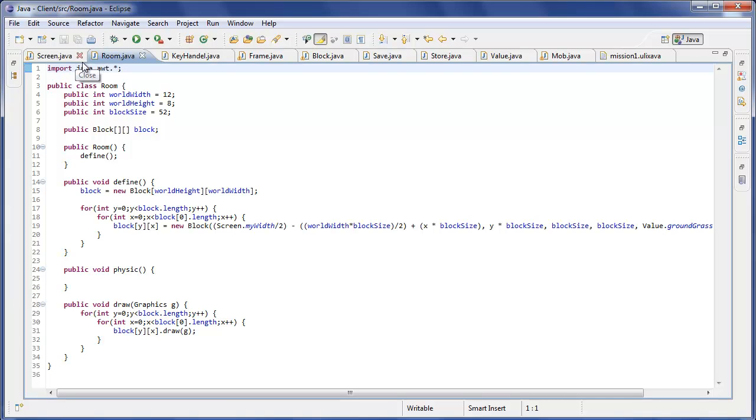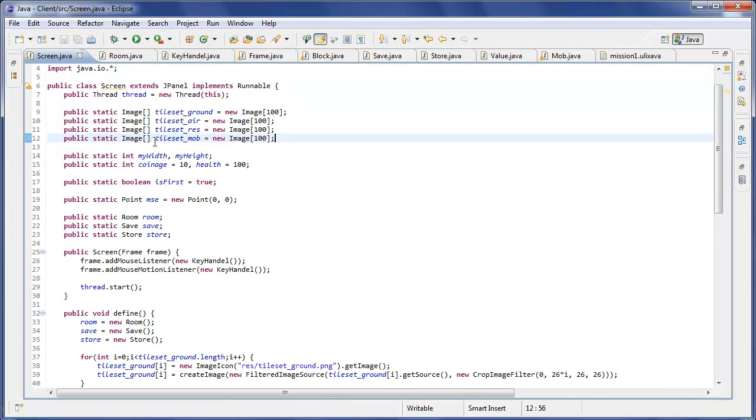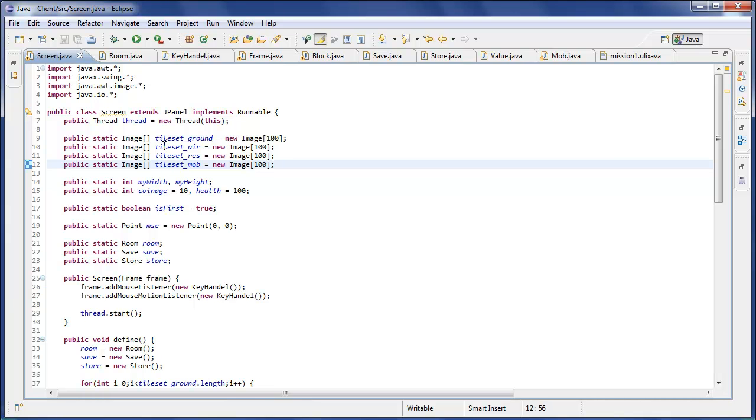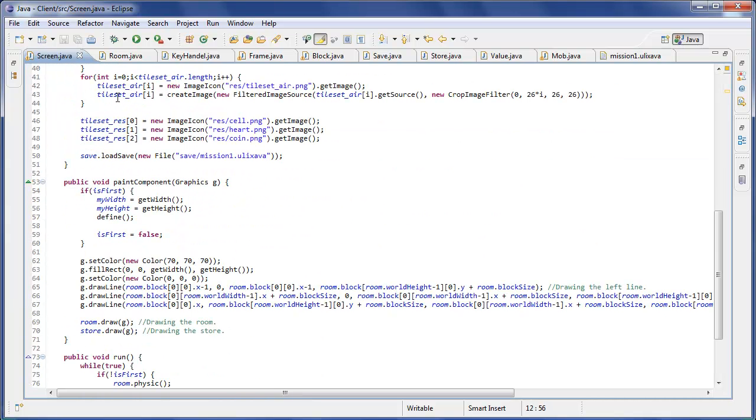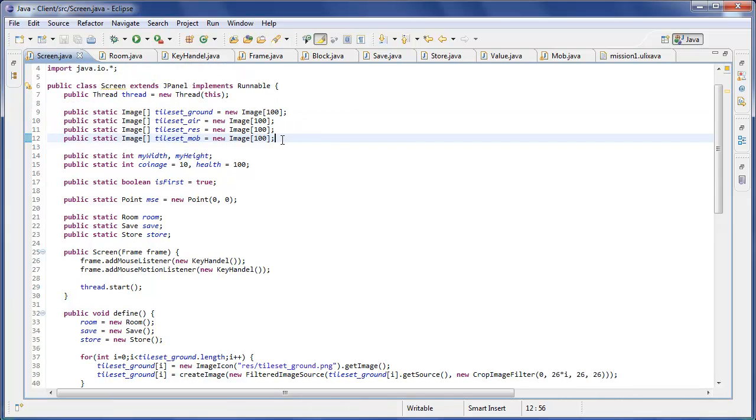Alright, that's just for walking and stuff like that. So now in the screen class we're gonna do the implementing of them, so that they can walk and stuff. In order to do that, we're just gonna create some new objects of them.